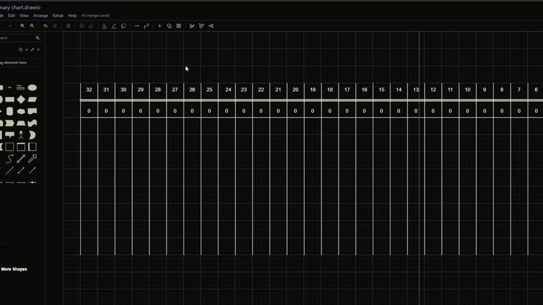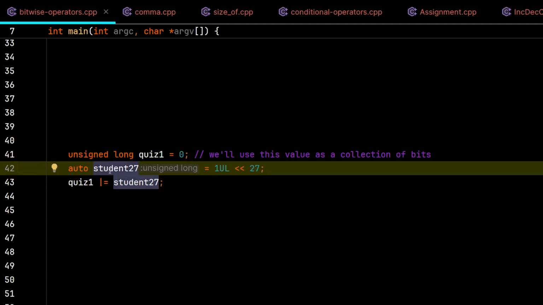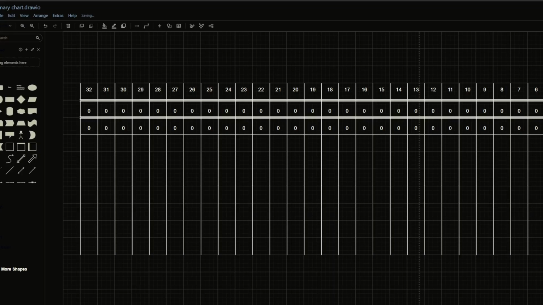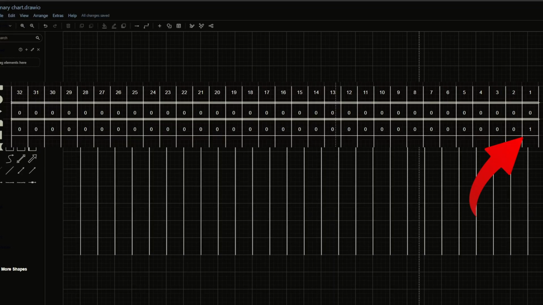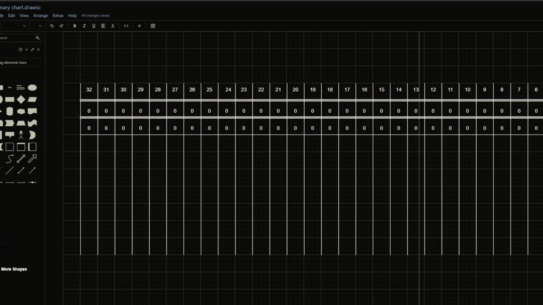And here we have a binary place value chart of 32 bits. All of them are zeros, which is basically quiz1. When we declared student27 and did the left shift of one unsigned long to the left by 27 places, we first had the one unsigned long, which has only one bit switched to 1. We shifted it to the left by 27 places, so we come to bit 27 and switch on this one. And with the OR operator, we now have quiz1 and student27.